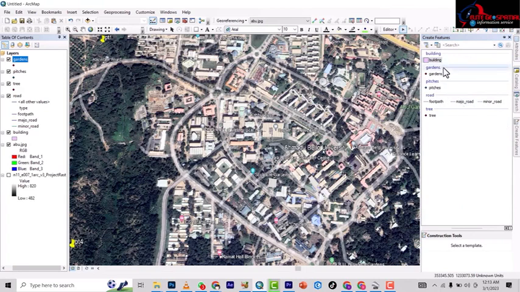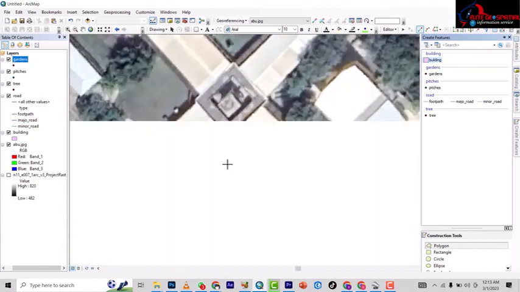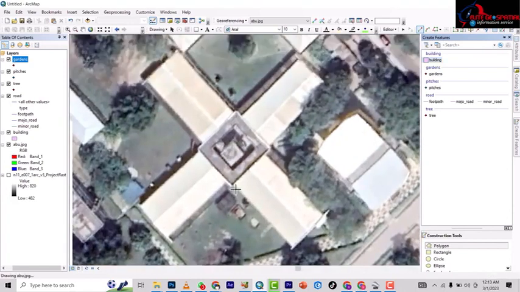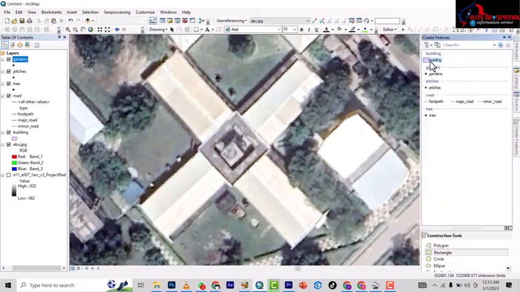Okay, so we'll be starting up with building. Now depending on the building you see, it depends on the tool you use for digitizing. Now look at this building very well. This building has four sides and it has an opening up here. So how do we digitize this? We won't be able to use the polygon tool to do this. So let's use the rectangle tool and see. Once you click on create features, click on the building and then you click on rectangle.